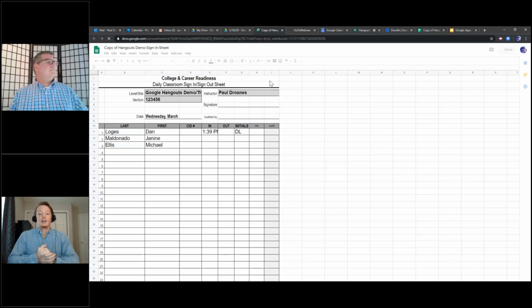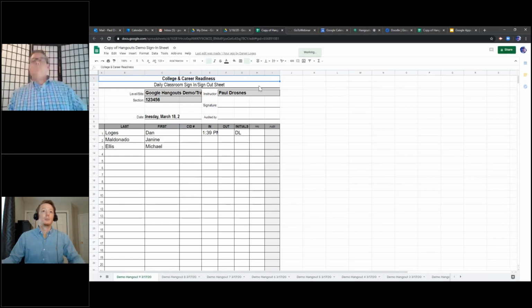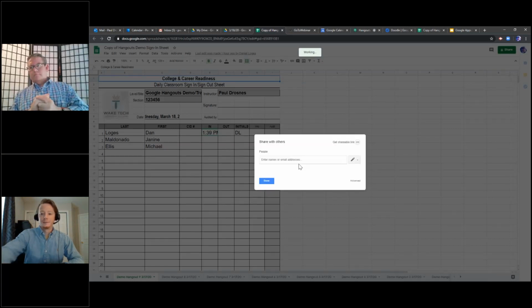So I'm going to click on this day's sign-in sheets and demonstrate how we can share this with students so that they sign in and sign out of class when they enter and when they exit, and we can document and prove their time in the class. So I've opened up my sign-in sheet and I want to share this with my students. So I'm going to come here to the top right corner where we have this big green share button. I'll click that.